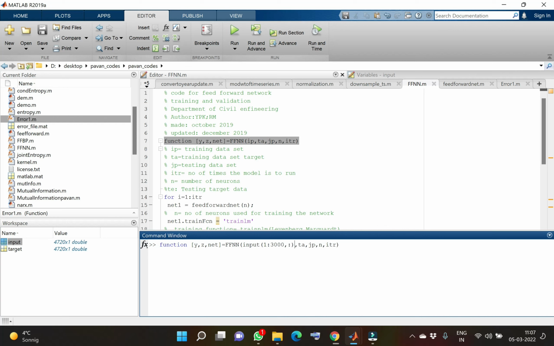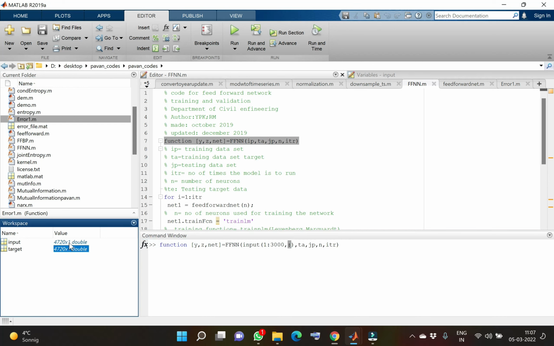So what does this mean? Input of, I want it to go into the input and take 1 to 3000 rows. So 1 to 3000 rows of what columns? Of all columns. Here I have only one. Here this 2 represents all columns. So I have only one, so it will take 1.